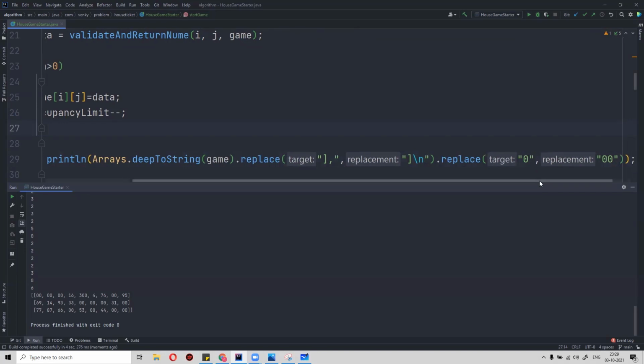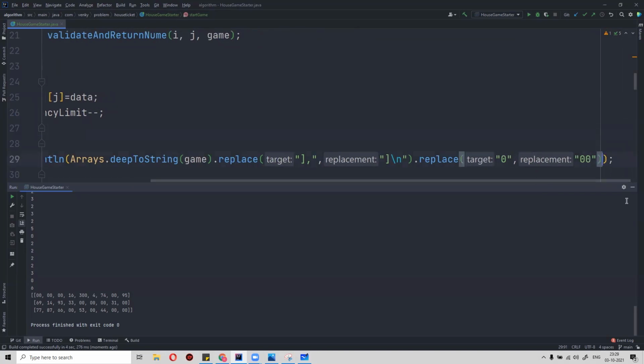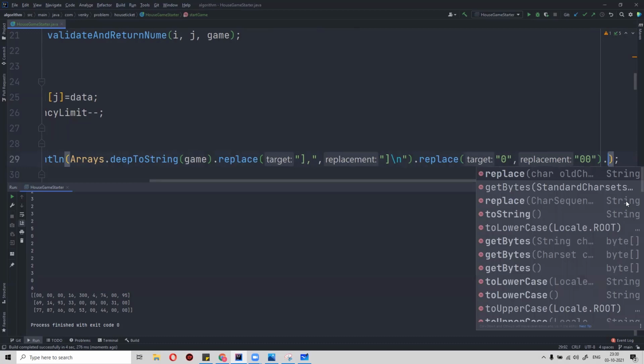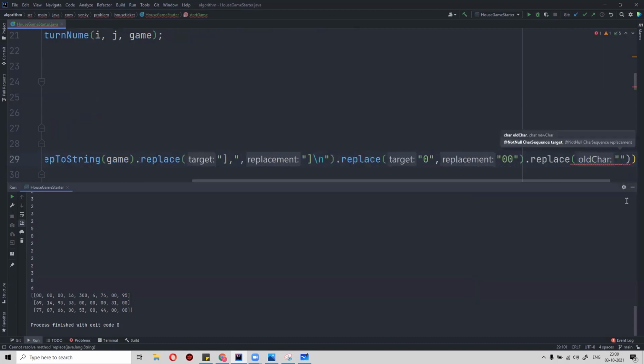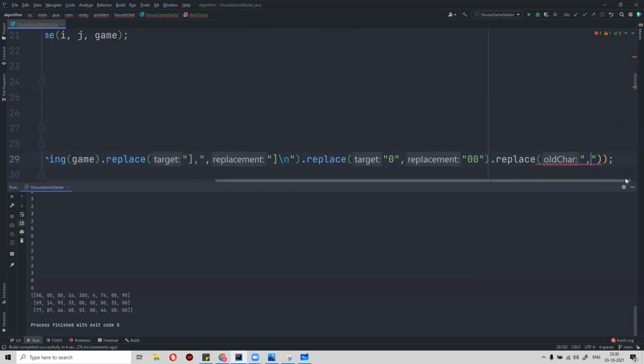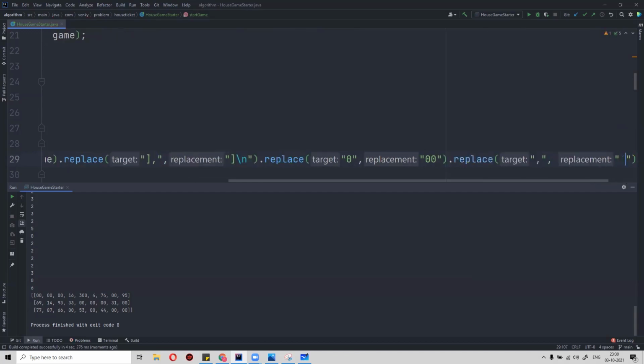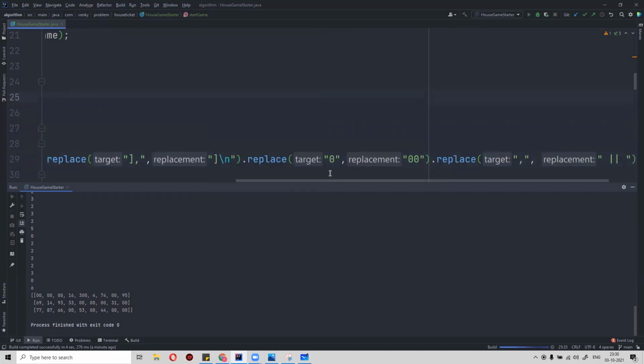And for one more change, I'm going to replace the comma. With what am I going to replace it? I'm just going to replace it with a pipe character and a single space. Now it should be looking much better as compared to the previous one. Okay.